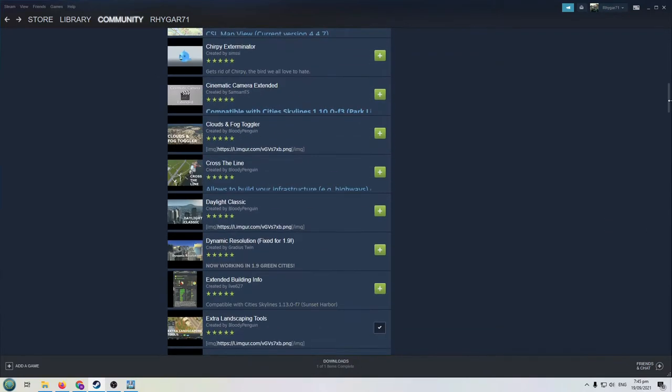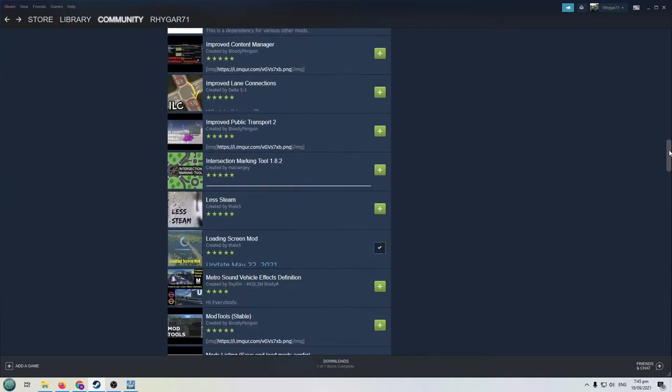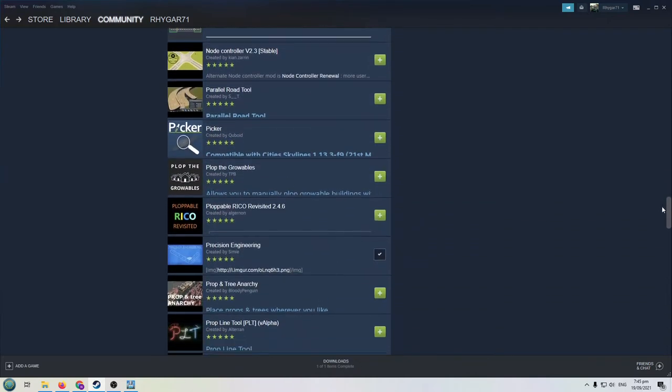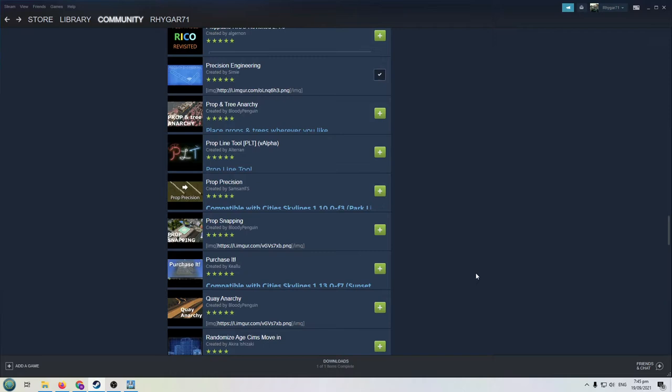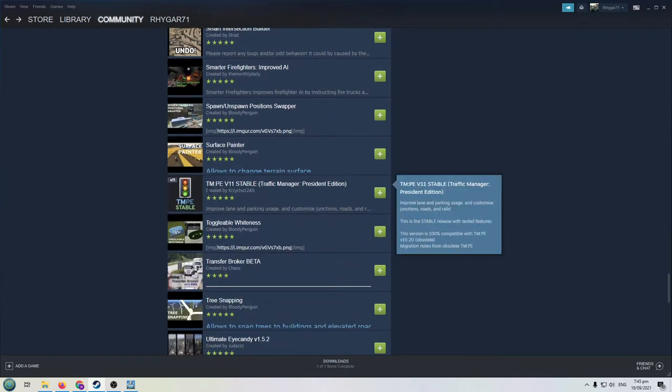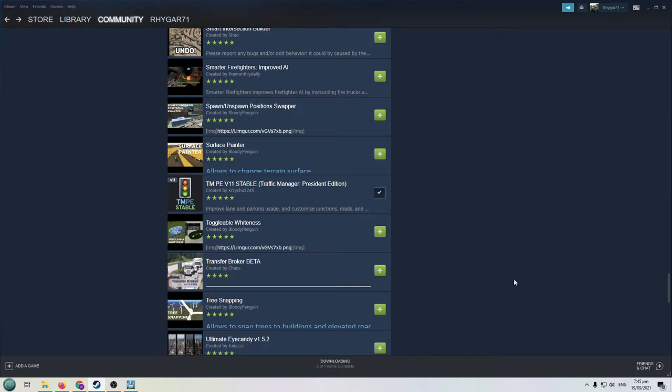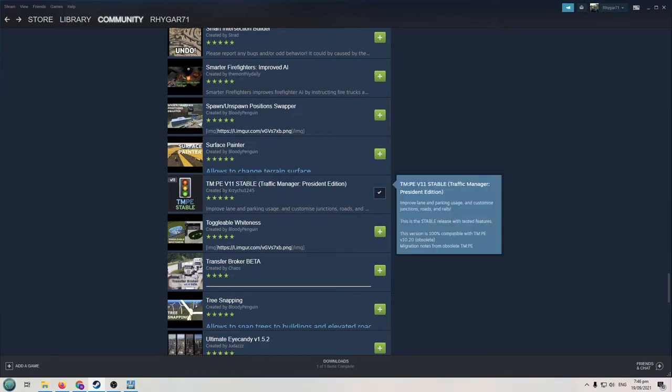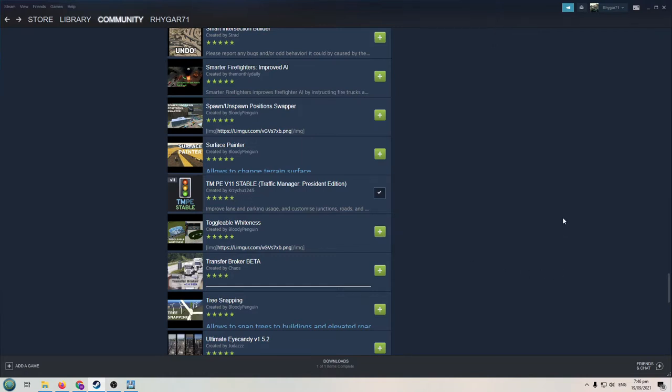So the one we're going to be using is called Traffic Manager President Edition. So scroll down to P, or search for it in the Steam Workshop. Sorry, T for Traffic Manager. So it's got TMPE, so Traffic Manager President Edition, version 11 stable. And we want to add that, so just click on the plus to add it to your game, and again Steam will download it for you. So it's created by this person, Cryzychu1245, hopefully I've spelt that correctly.